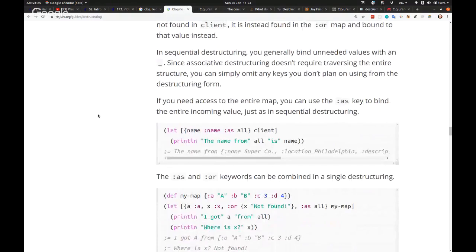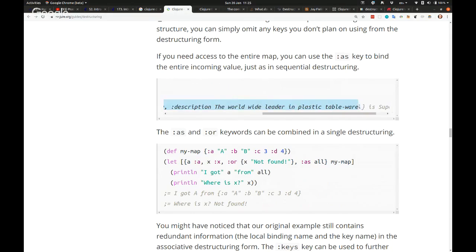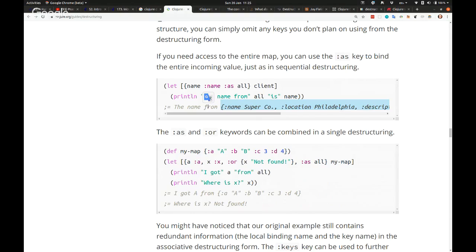And so what are we doing? Oh, the same thing we're using in here. We can grab everything from the map, so this will be a map called all. As you can see here, this is the map it's producing. It's actually printing out the whole map because it is referred to by this local name, all.